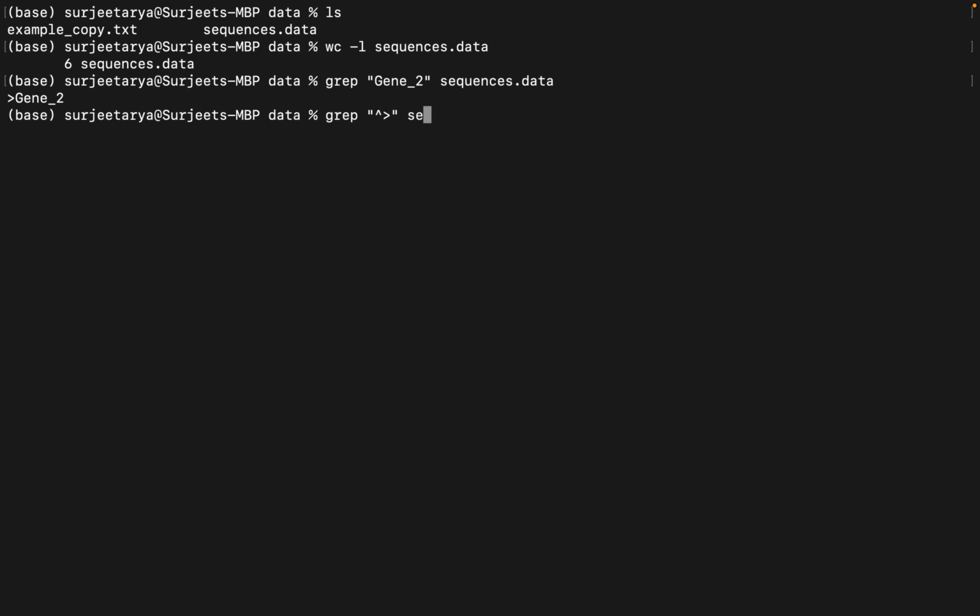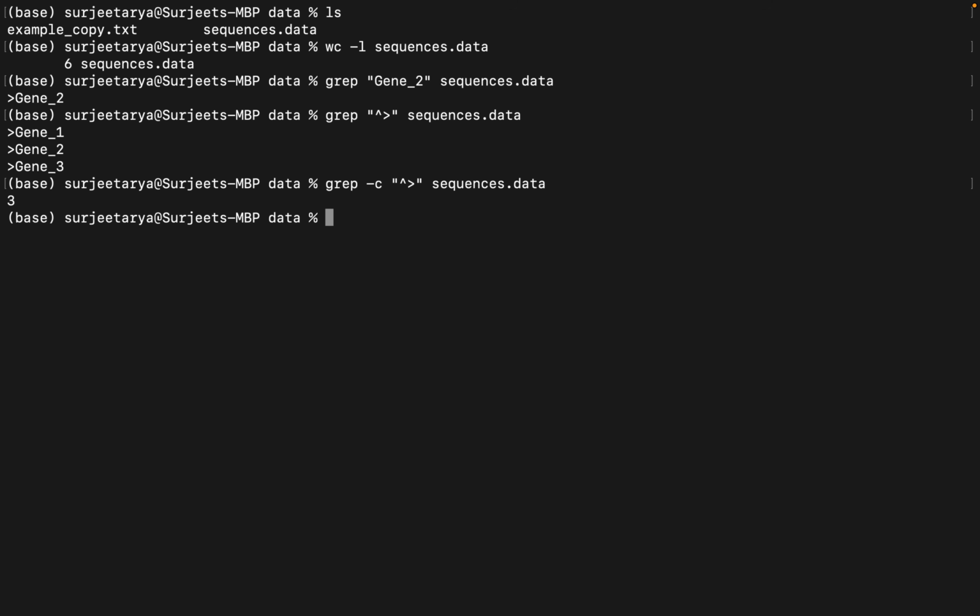In FASTA files, every sequence starts with the greater than symbol, or greater than sign. This command lists all sequence headers in the file. The -c option counts the number of matching lines instead of displaying them.